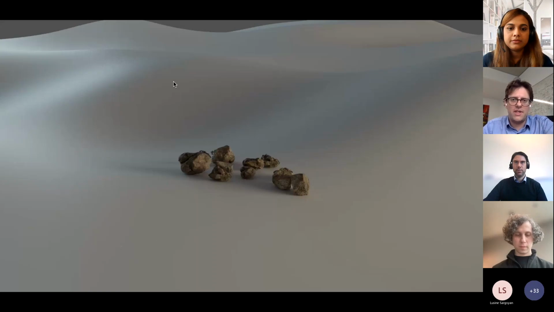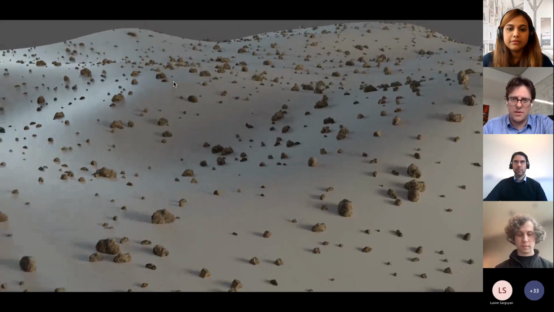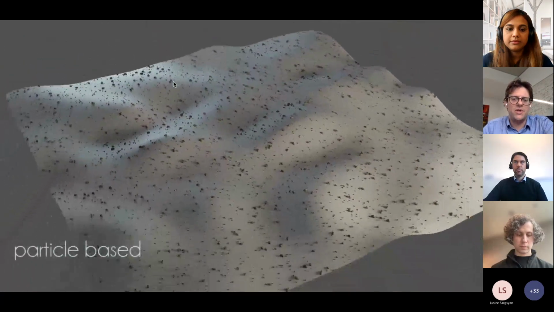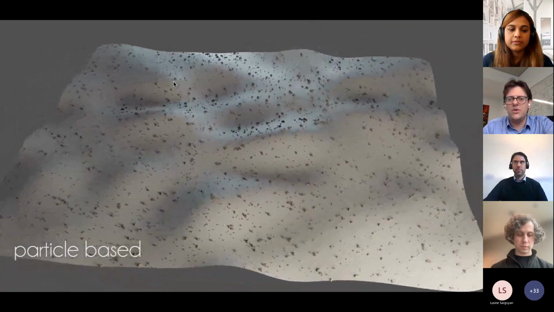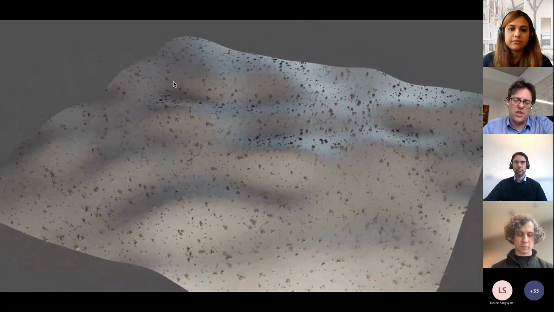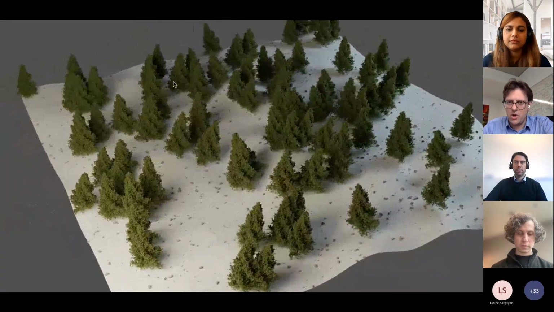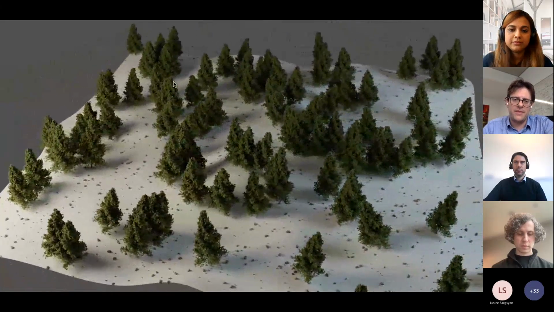However, if we're talking about the outdoor use case, we're usually talking about thousands or hundreds of thousands of objects. In this case, these methods usually do not scale so well anymore. That's the reason why we use particle-based systems and also the newer versions of planar geometry-based methods. You can place not only rocks, but also trees or even buildings or whatever you can imagine.